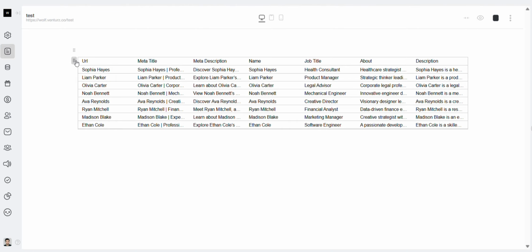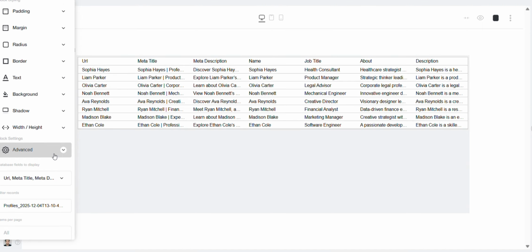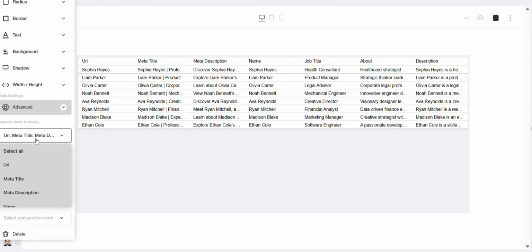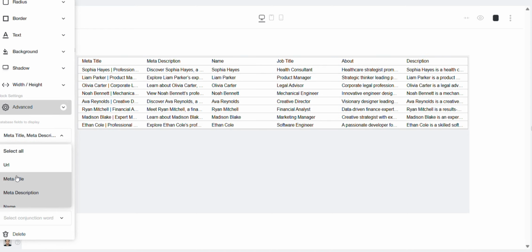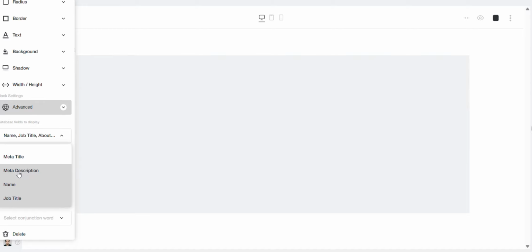Now, click on the 6 dots and go to the advanced settings. In this panel, you can choose which columns to show. You'll see a list of all the fields from your database. Simply click to select or unselect any column. Only the columns you select will be visible in the directory on the page.